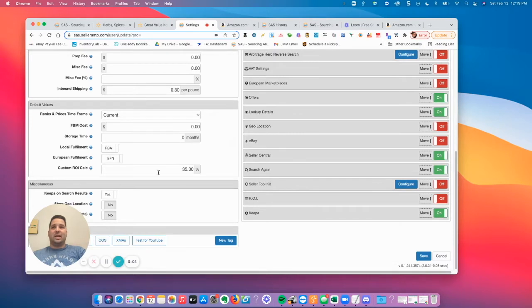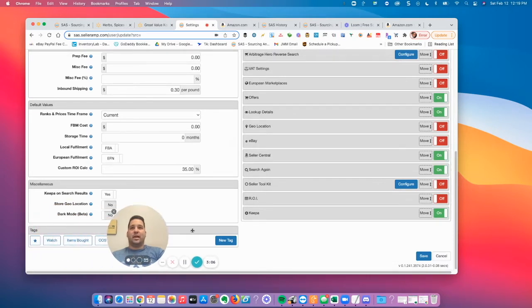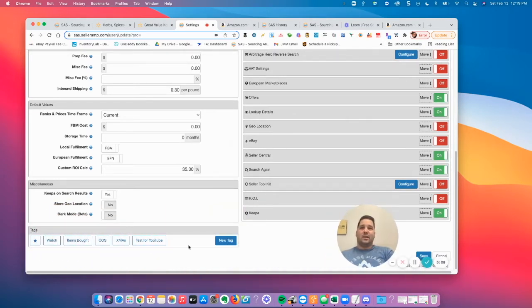One feature down here, you could have Keepa over there. And then down here, there's something called tags that you could set up. These are probably one of the most powerful parts about this software, and I'm going to show you some examples of that.